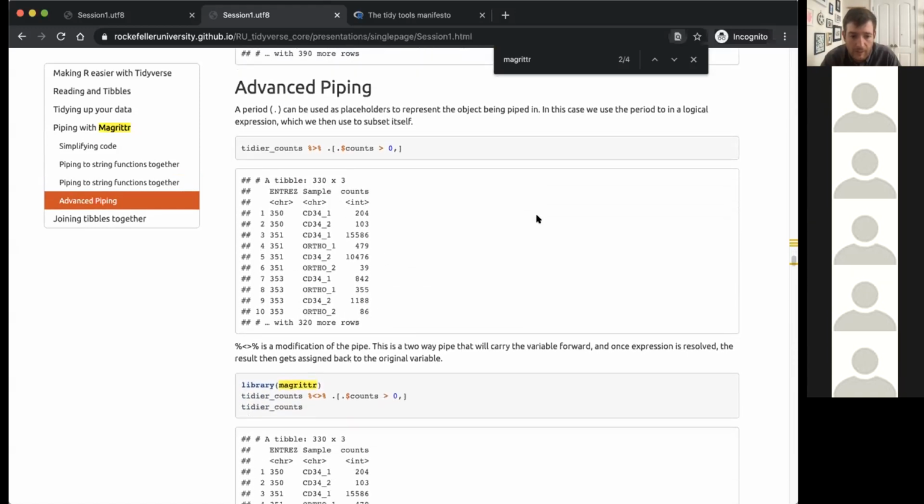And so for more advanced piping, you can use a period as a placeholder to represent the object being piped in. So in this case, we have our tidy accounts. We then want to use tidy accounts. And we're going to use tidy accounts in two places here because we're using the period. First, we're going to take the counts object. We're going to say what is greater than 0 to get logical. And then we're going to use that to index itself.